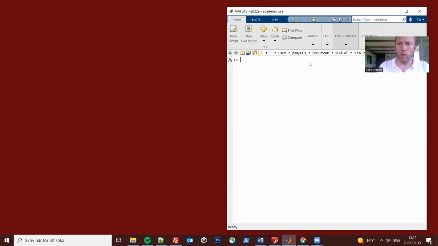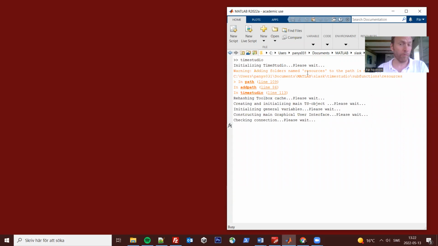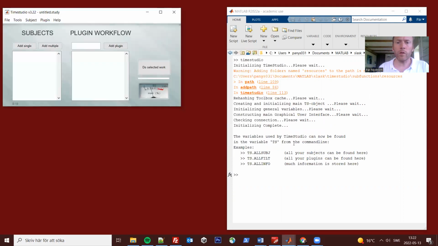I have already installed TimeStudio, so I can just enter that in the command window. Your MATLAB probably doesn't look like this because I customized it a bit, so I can only see the command window in here. There might be some warnings popping up still, but this summer I will try to remove all of those. But for now, you can safely ignore the orange warnings if they appear.